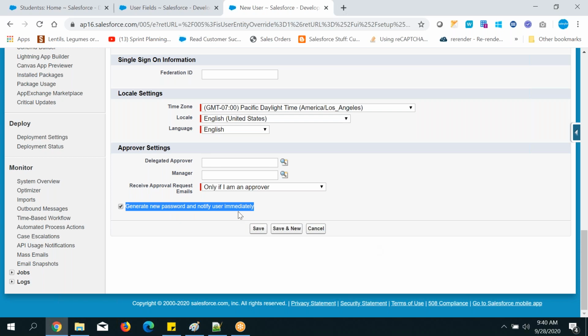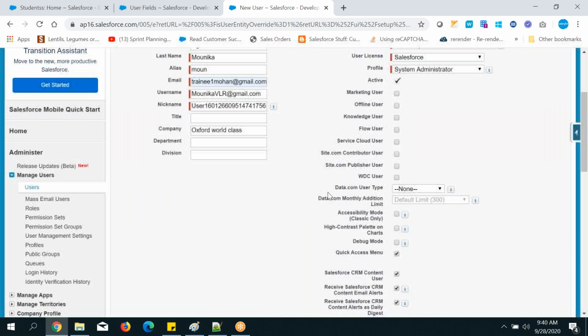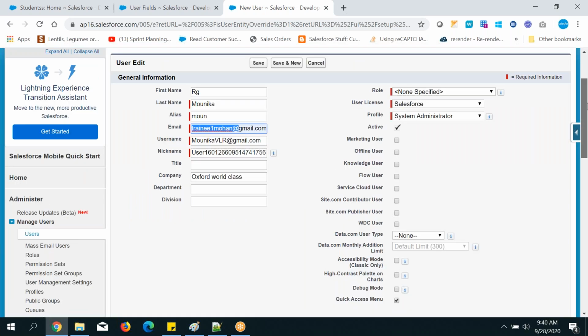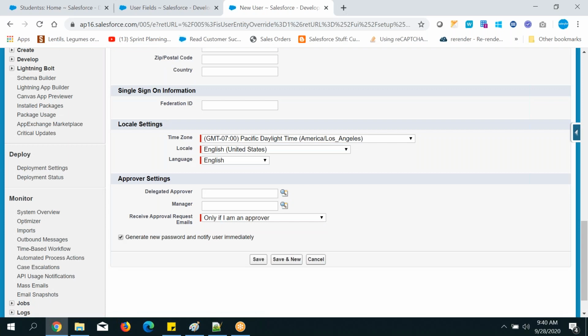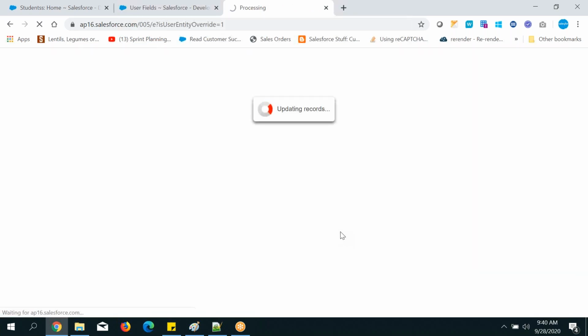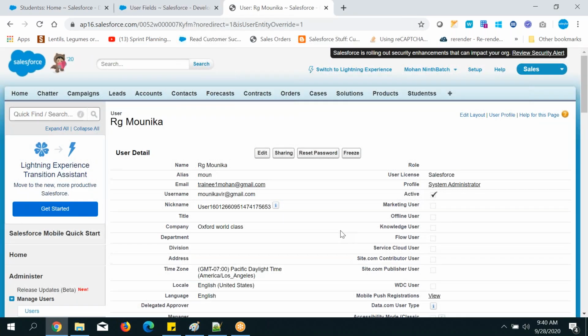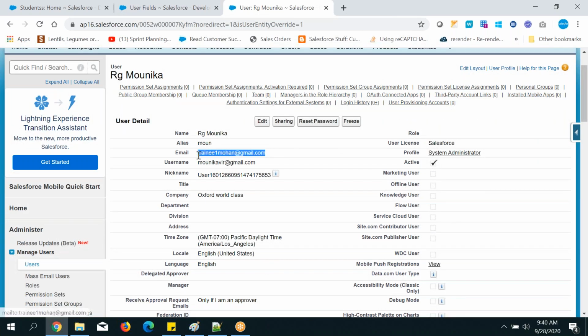So generate a new password. That means what? To this email a link will be given, right? If you click on that link, you can reset the new password. That is the meaning of that. Click on the save button. That's it. Now to this email a link will be there and you can reset the password.